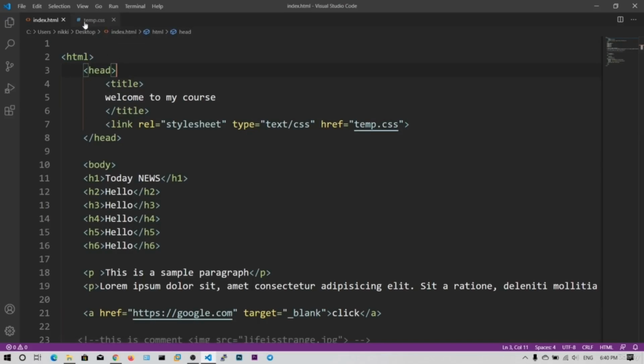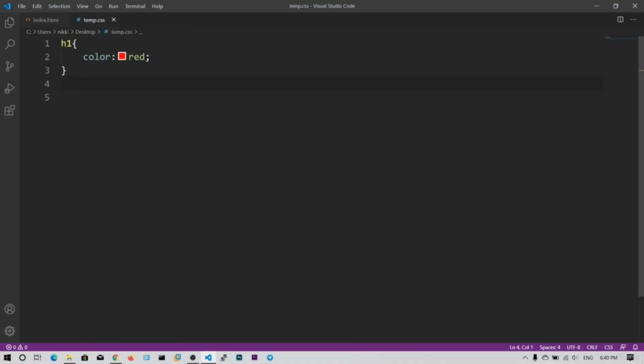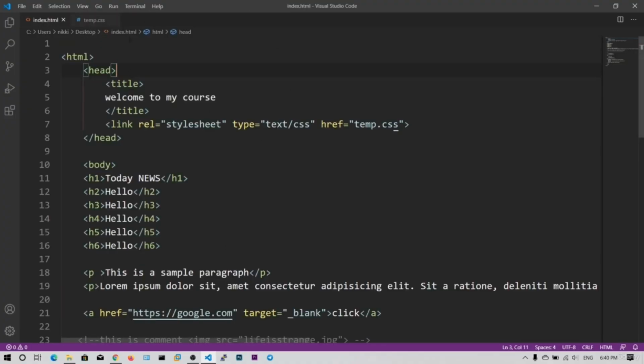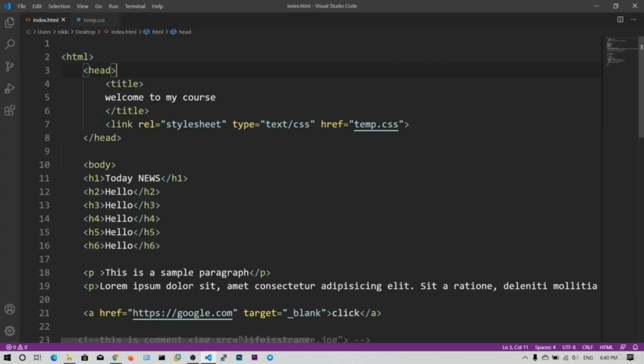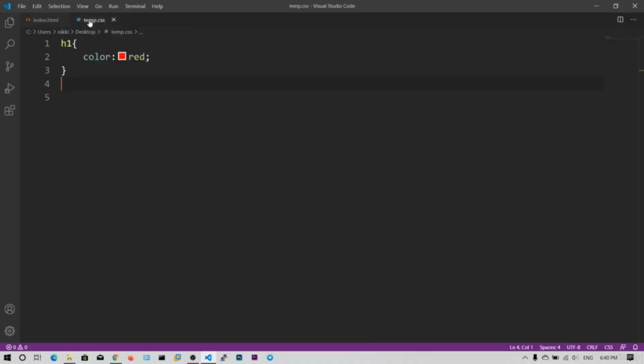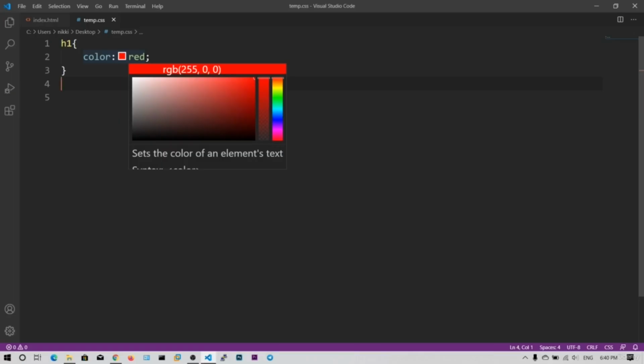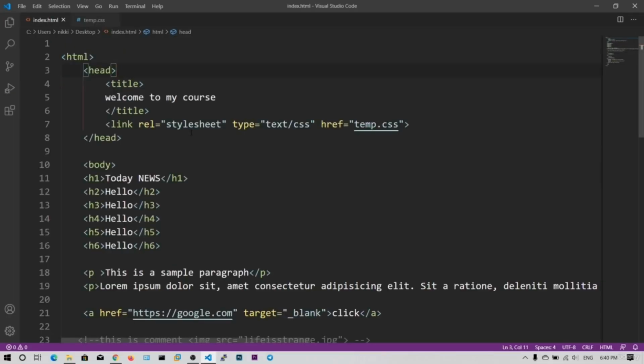So why do you need to add an extra file? If you want to modify the CSS code for say 10 or 20 HTML files, you can simply modify it in here, and then just link to every other HTML file. So it's very easy. If there are 20 HTML files and you want to change the color from red to green, you can just simply change this red to green. That's it. You don't need to go into every HTML file and change it.